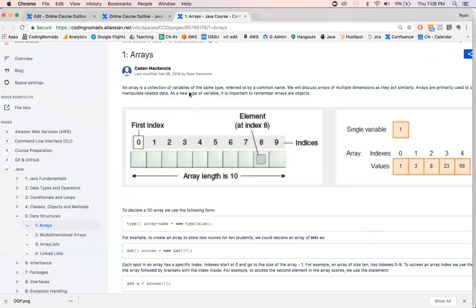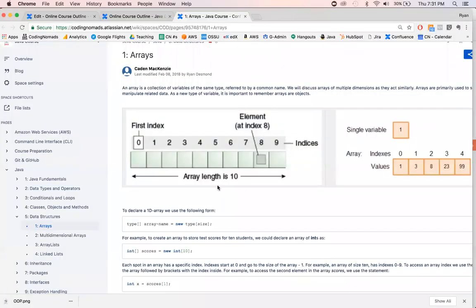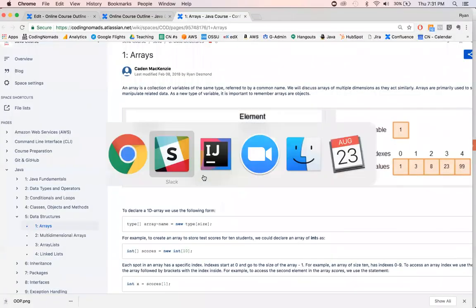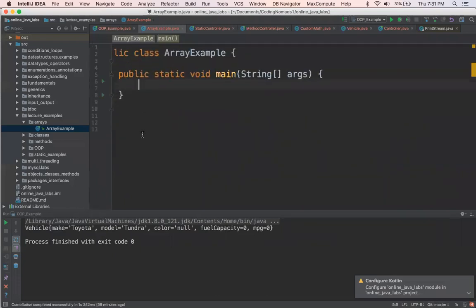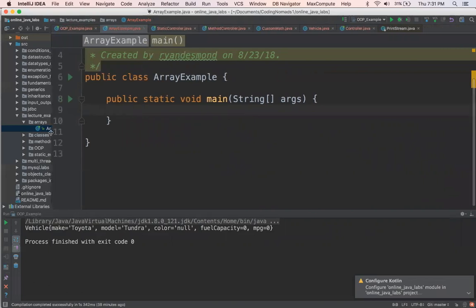So let's take a quick peek at some arrays. Okay, so let's create an example here of some arrays. This is starting to look pretty redundant, I bet, with the public static void main, which is perfect. So here we already have an array, but we'll come back to that.